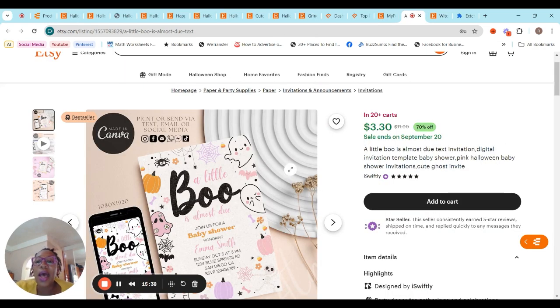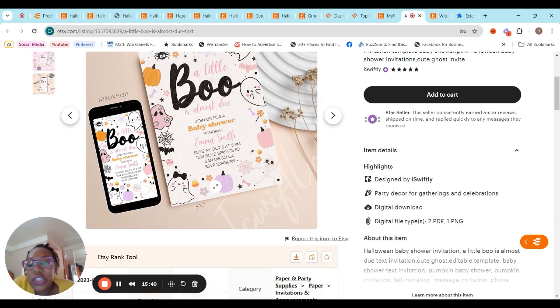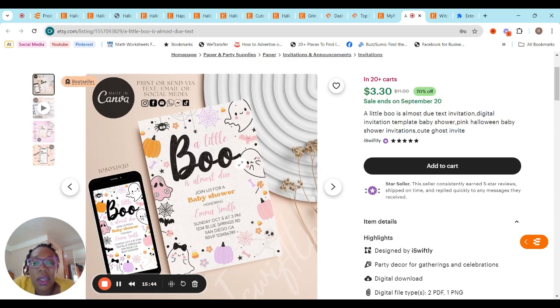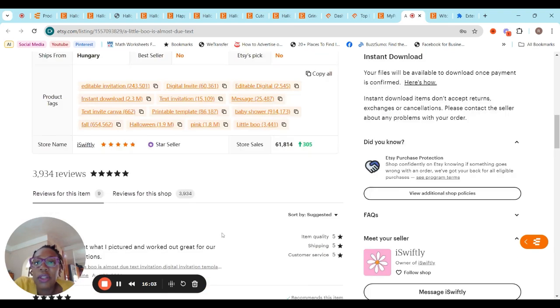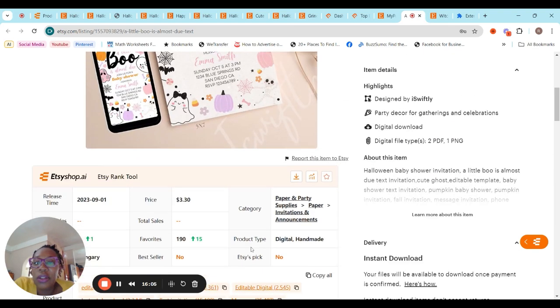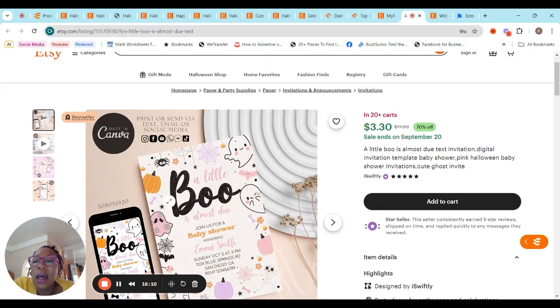Okay guys, so I would like us to look at this one, which is a baby shower invitation, but on the whole, even though I'm looking at the baby shower invitations, around Halloween they will do well. This one is a bestseller. Okay, we don't have any sales here, right? Do we? No, we don't have any sales, right? But as you can see, it's a bestseller for Etsy. Let me quickly go into the store.